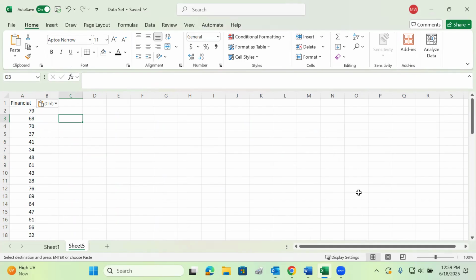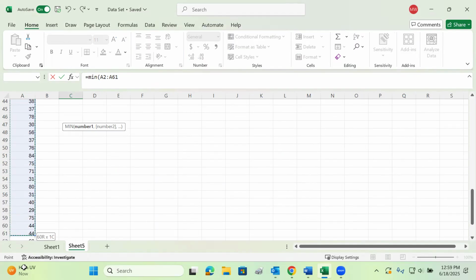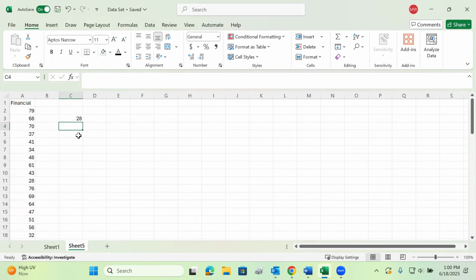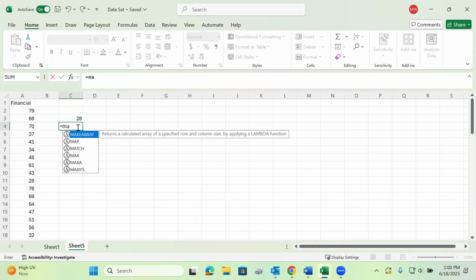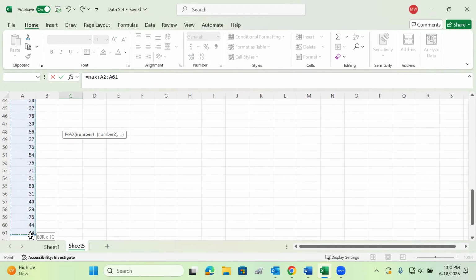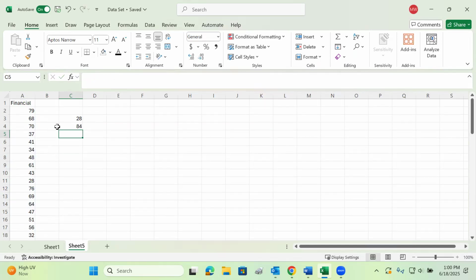And from there, I am going to go ahead and do a formula for our min and max. For our min, I'm going to put an open parenthesis, select all of my data, close parenthesis. So 28 is the lowest. And our max, open parenthesis, the same data, and another closed parenthesis. So the max is 84. I'll go ahead and label that. So we've got min 28, max of 84.